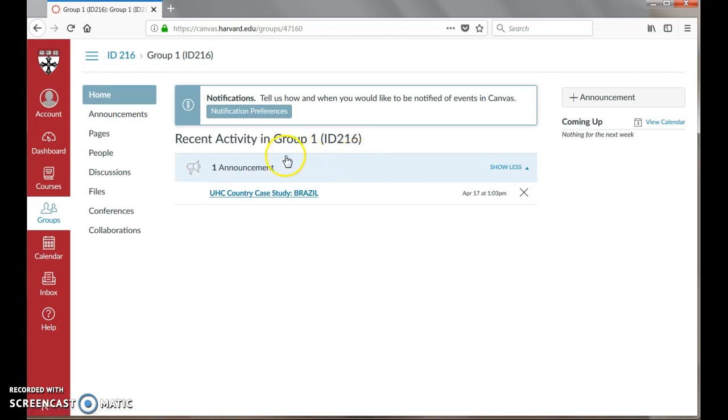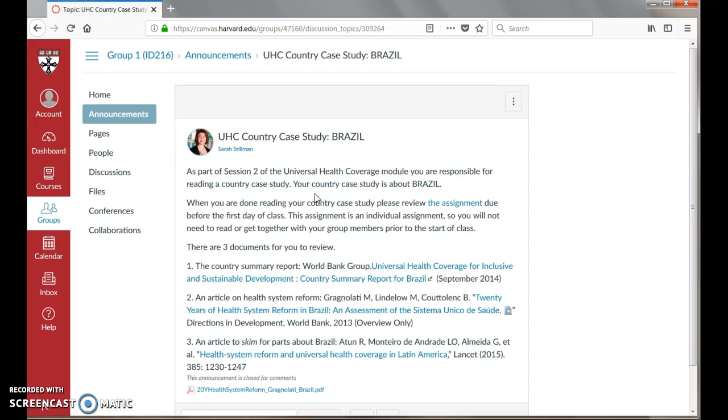So you'll find out which country case study you have, and you'll be able to access those materials when you click on the announcement. You'll see highlighted links as well as a link to the assignment when you click on that announcement. And the announcement will always be here in your group page, and you can continue to access it throughout your time in ID216.